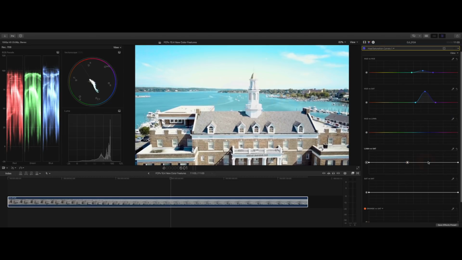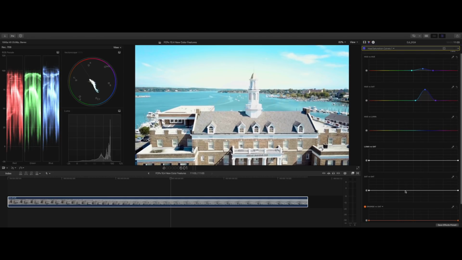Now you've got luma versus saturation, so if we want to unsaturate certain luminosities, we can do that right here. And we can saturate, this is just adding saturation to the midtones. So if I just want to saturate the midtones here, all right, that looks terrible.